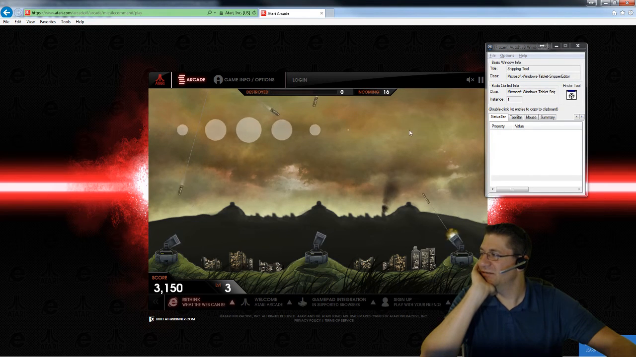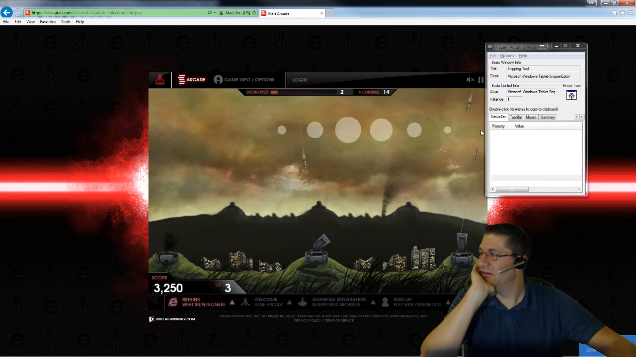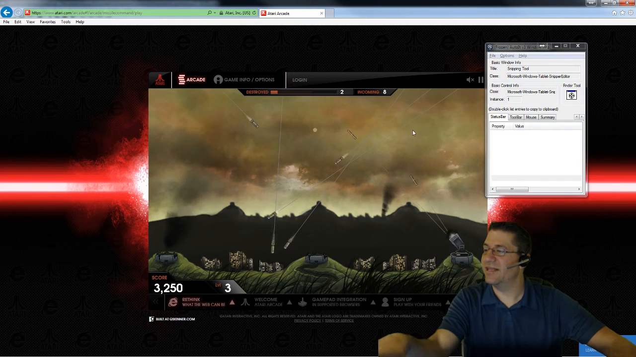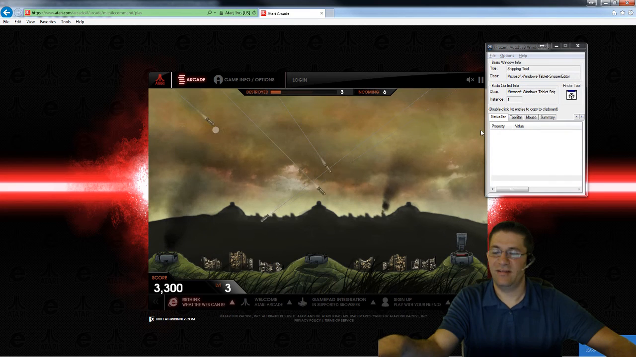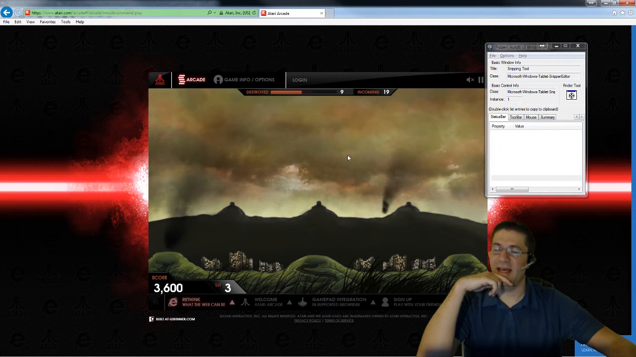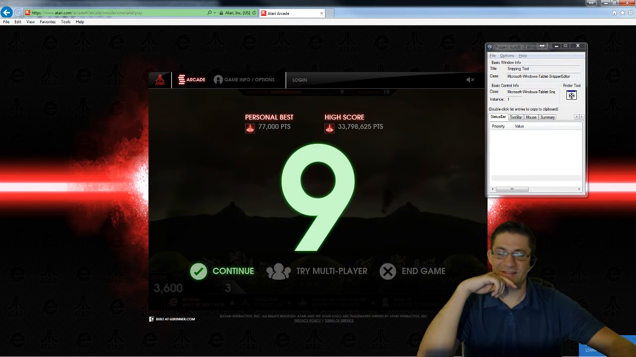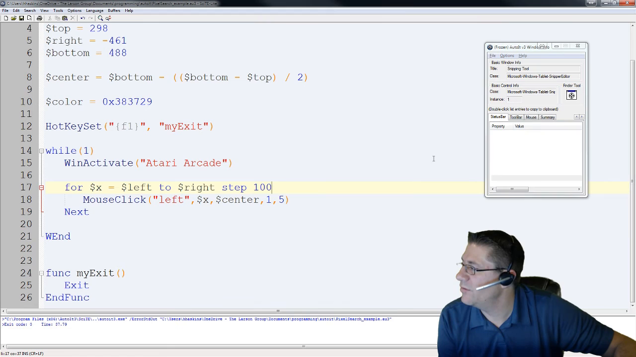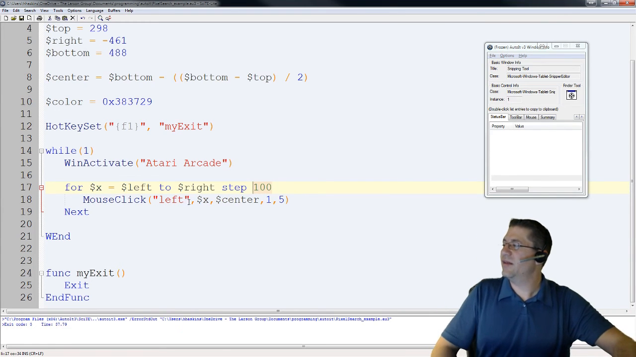It still leaves gaps in there. Oh, okay. I see a little red bar down there at the bottom. Do you see that? Down here. It's like a cooldown. Every time you click, it throws. Yeah. So that won't work. You can't just click like crazy. Maybe we could do something else. We will do step 100 and then do another for loop.